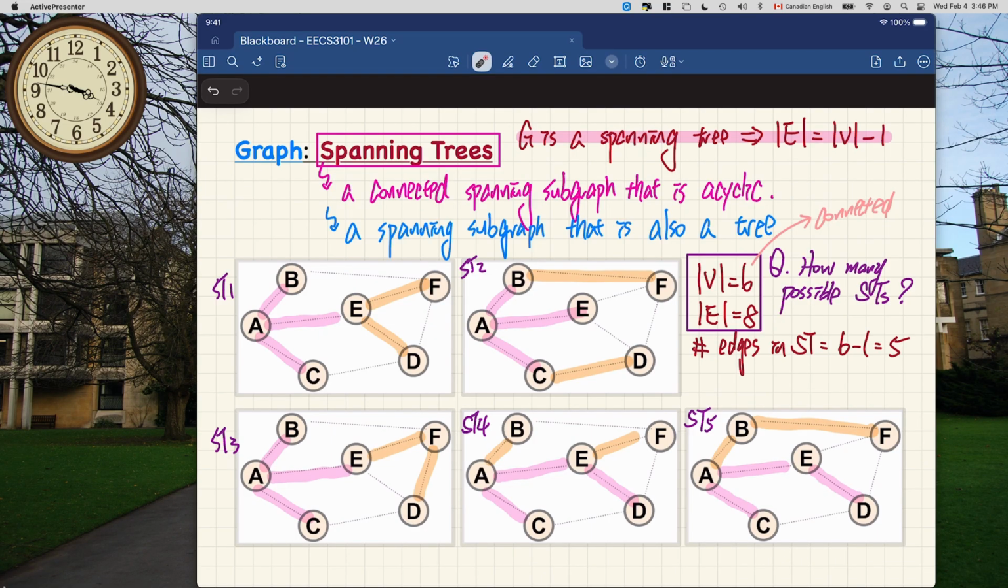So now here's the thing. Given how many edges we have, we just need 5 to make it a spanning tree, given that the graph is connected. So it's going to be basically 8 edges, and I just want 5. And the 5 here is the number of edges in a spanning tree. So this is a choose operator, and it turns out to be 56.